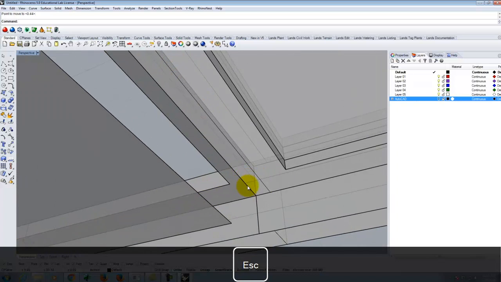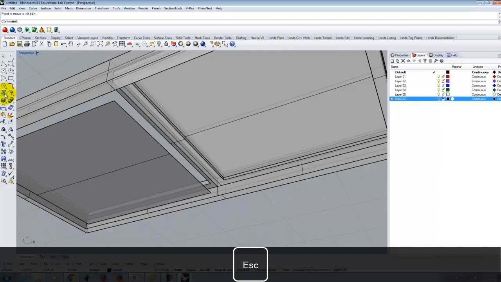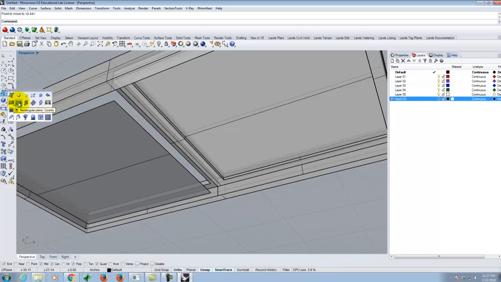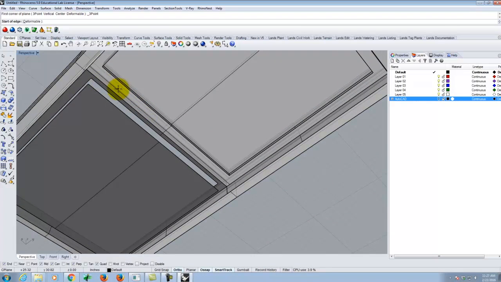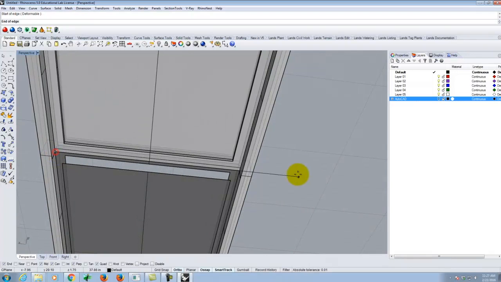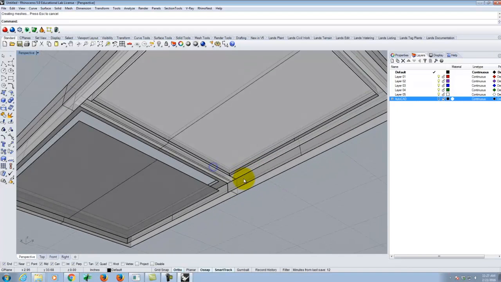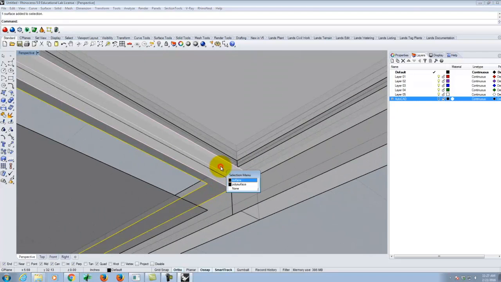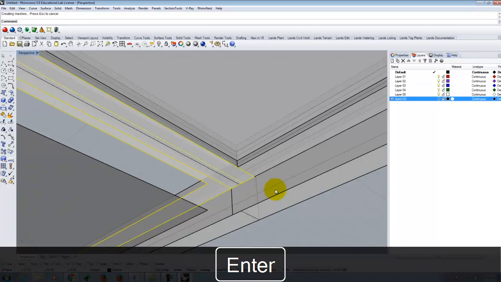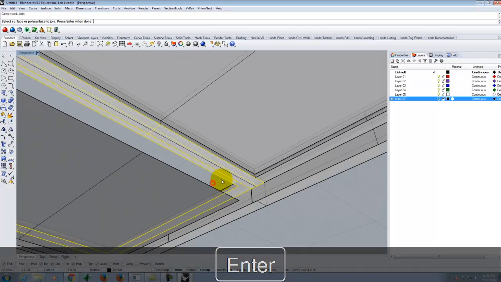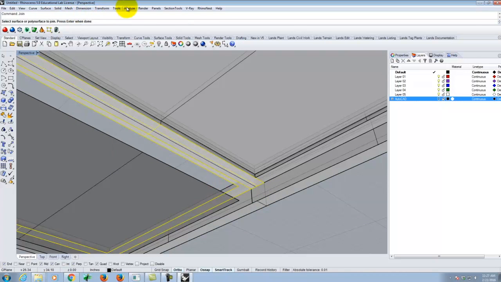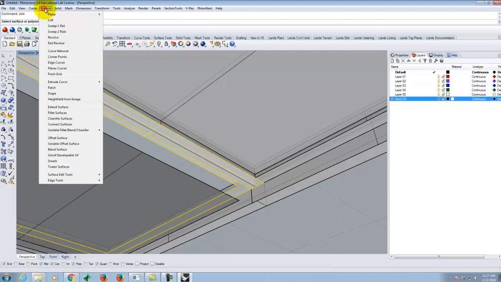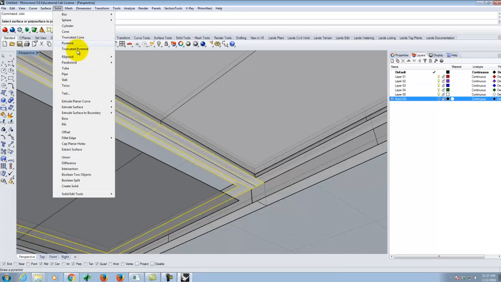And now that that's there, I can use my rectangular plane from 3 points to go 1, 2, and 3. Okay? I'll take this surface, and I'm going to join them together so that they become one poly surface. There they are as one poly surface. And then we'll extrude them. Sorry, solid extrude surface, straight.